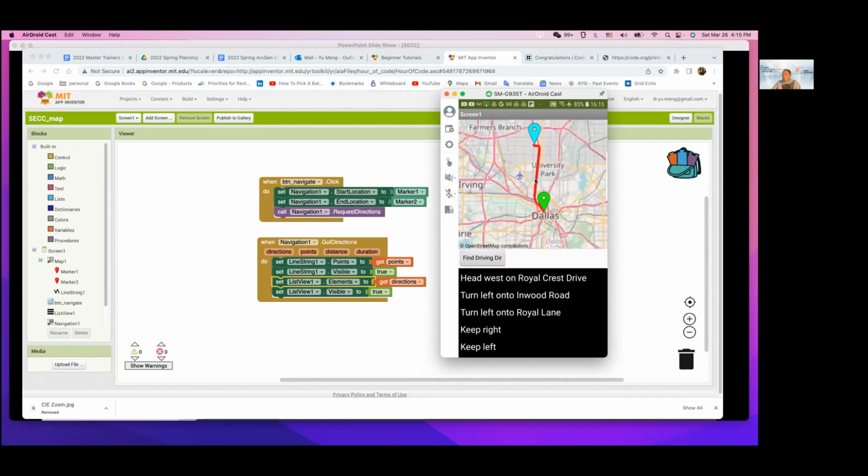And also look at here. It tells me starting from head west to Royal Crest Drive and turn left onto Inwood Road and all the way, right? All the way. Yeah, we can scroll down through all the direction lines, right? So this is really cool, and you can just use this idea in your project. Okay, so I think that's all we have.